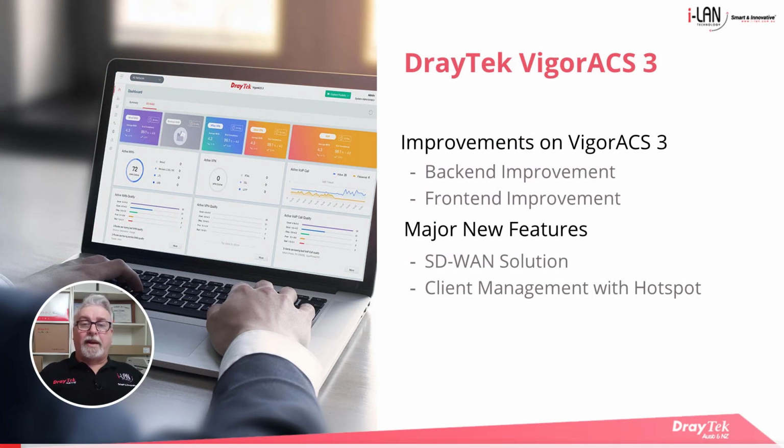Here's a basic overview of features in the new VigorACS 3. Those include some back-end and front-end improvements over ACS2, as well as some new features including an SD-WAN solution and client management with Hotspot. Let's take a closer look.